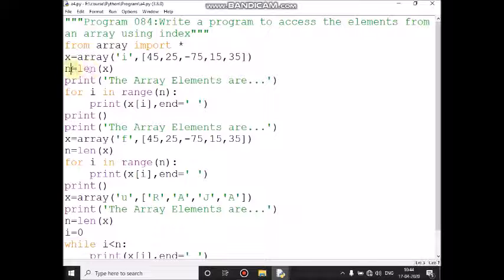In the next line, n equals len function, which is used to find the length of the given array. The length of the X array is 5, and it is assigned to n. The next line is print, and it will print the message 'The array elements are' on the screen. After printing the message, the cursor automatically comes to the next line.